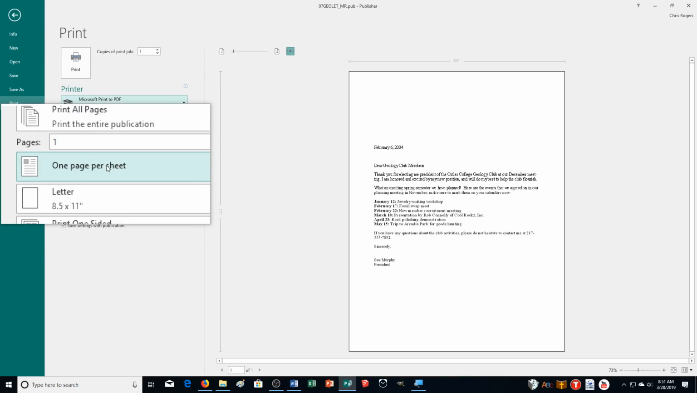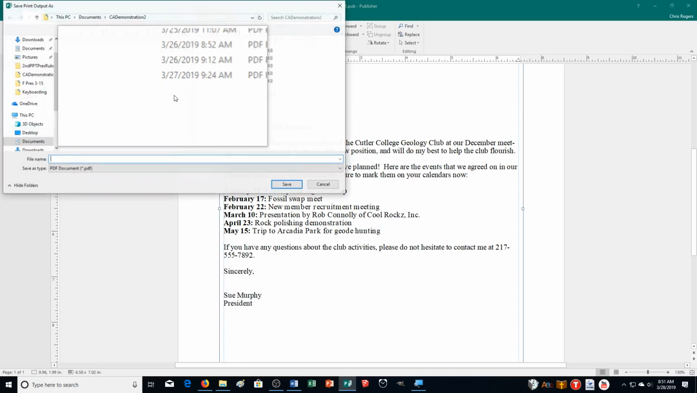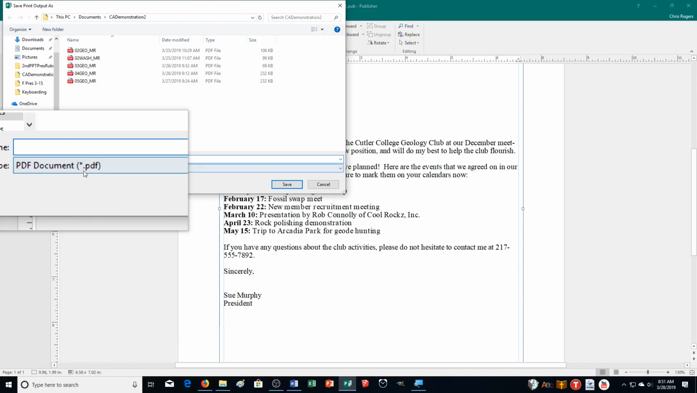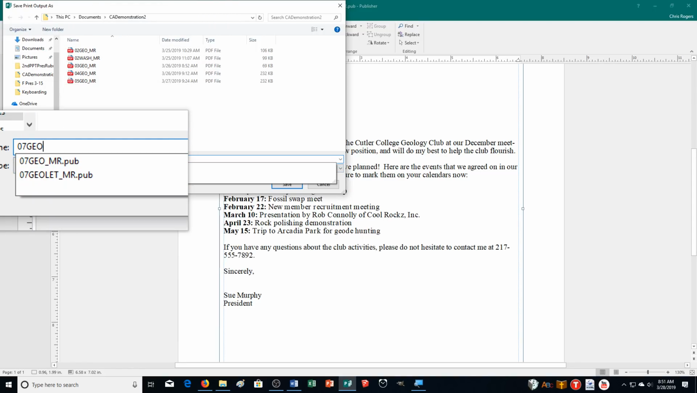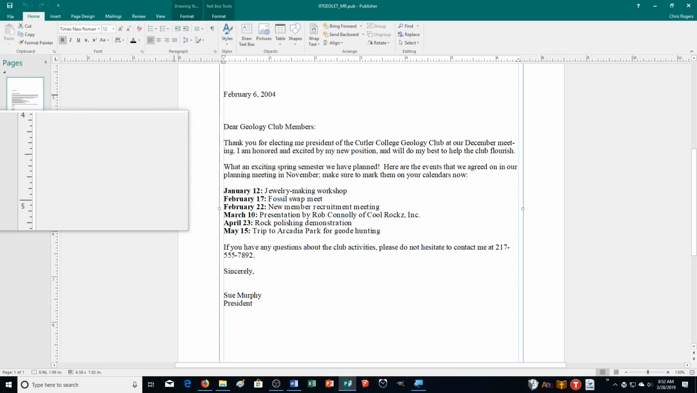We're not actually printing that extra paper just to throw it away. So choose Print. And of course, going to save the PDF in the right folder. It's already put in the right folder for me. If you start typing in that name, you'll see it come up. So 07GO let underscore your initials. Remember, don't put .pub because this is a PDF file. It'll automatically put .pdf for us. And then you save it.